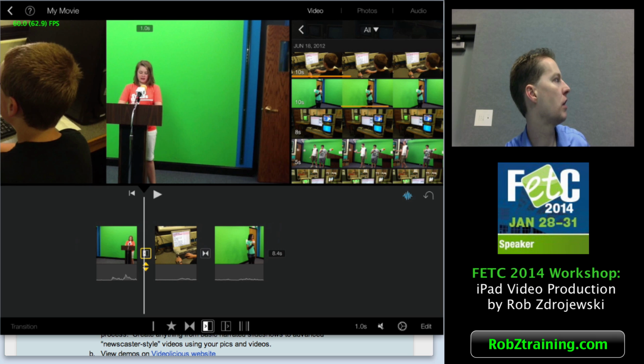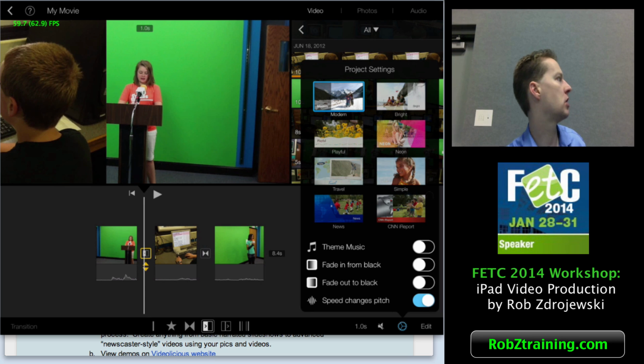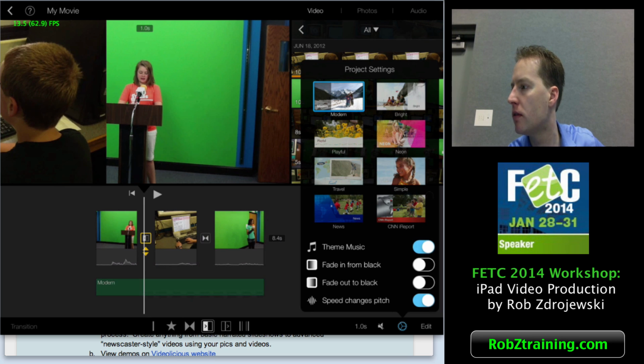You can even change the length of that transition, if there's sound on it, and there are some other settings there too that we haven't seen yet. Oh, these are the project settings overall. So if I wanted the theme music to be on, I could turn that on now. Fade in from black, fade out to black, and the last one I recommend leaving, speed changes pitch.